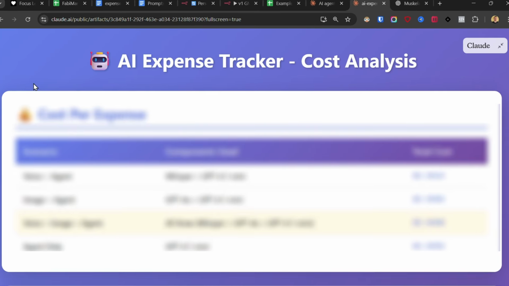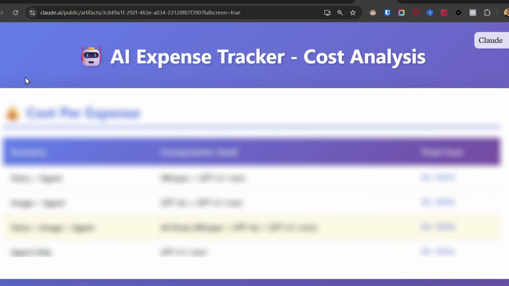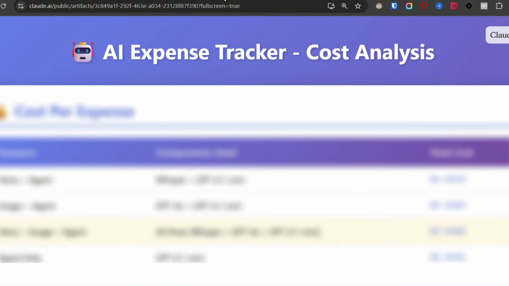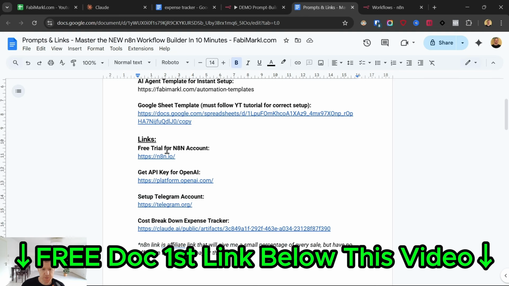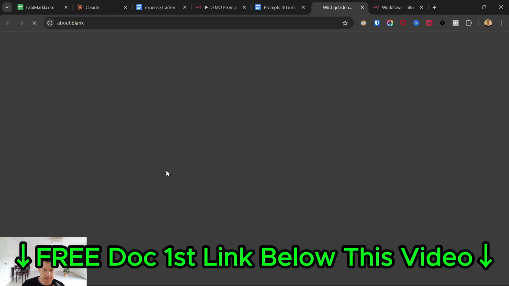Stick around till the end, because I'll also show you exactly how much this AI expense tracker costs you to run. The first step you need is to click on n8n.io.